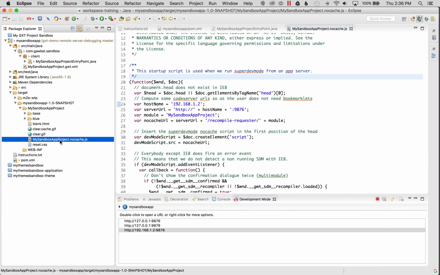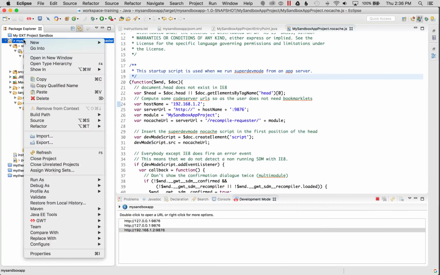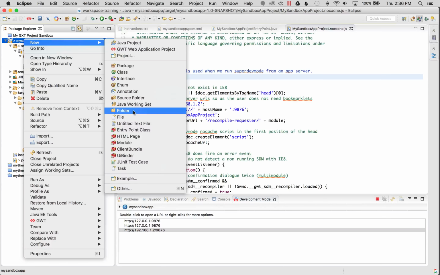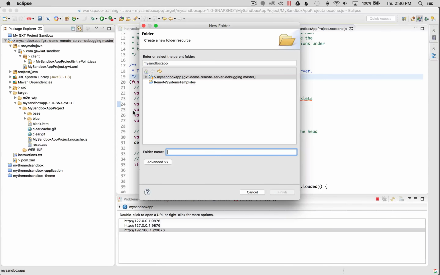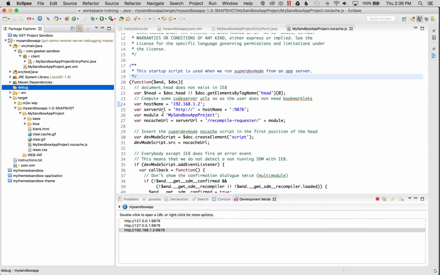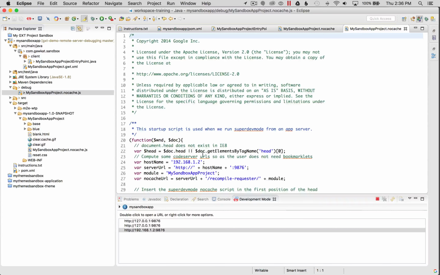Okay, so I'm going to copy this, and I'm going to go up to the root directory and go new file folder, and what I want to do is call this debug. Now you could put this in another location. I'm going to put it here for simplicity in this tutorial, but the point is copy this, and I'll show you why in a moment. So I'm going to paste this in.